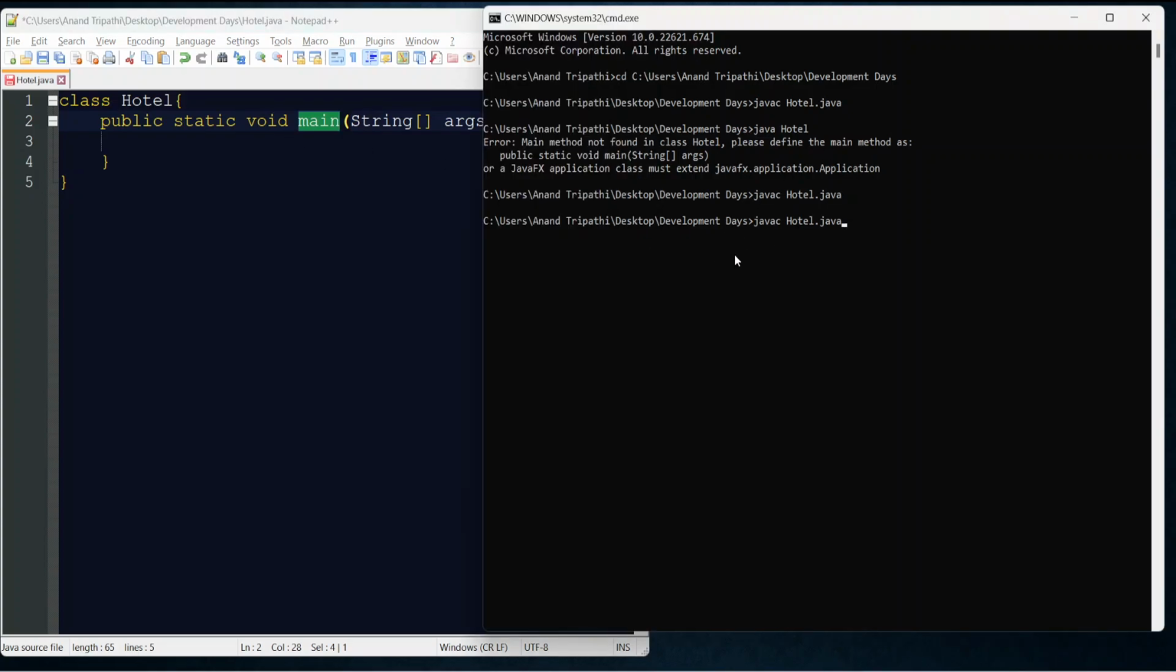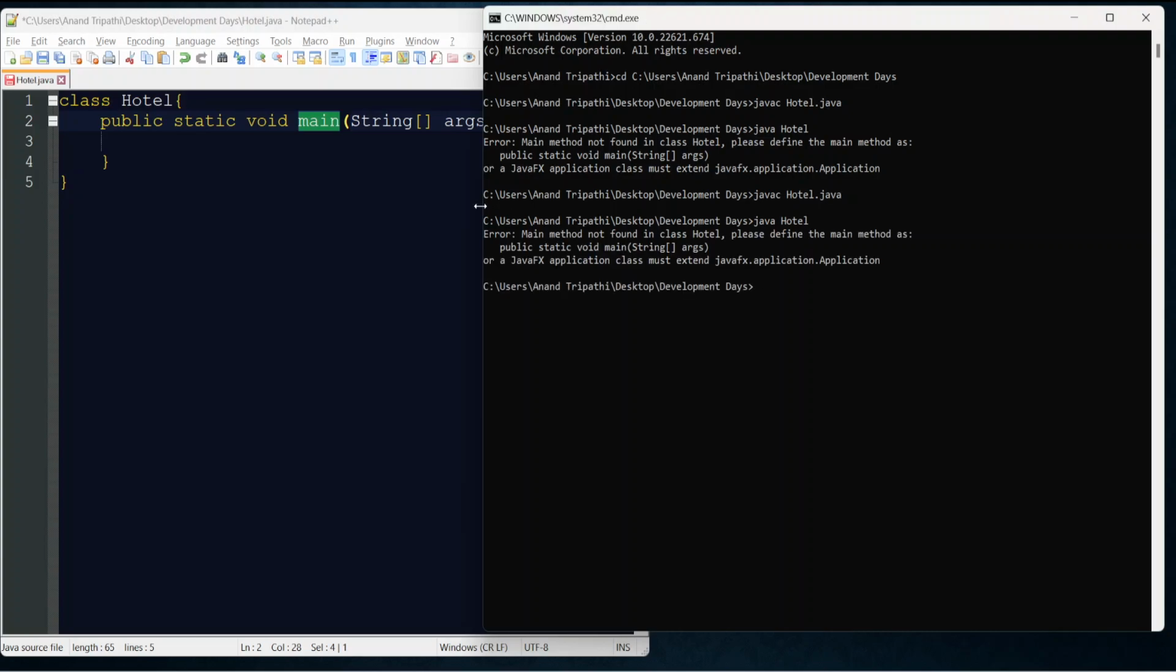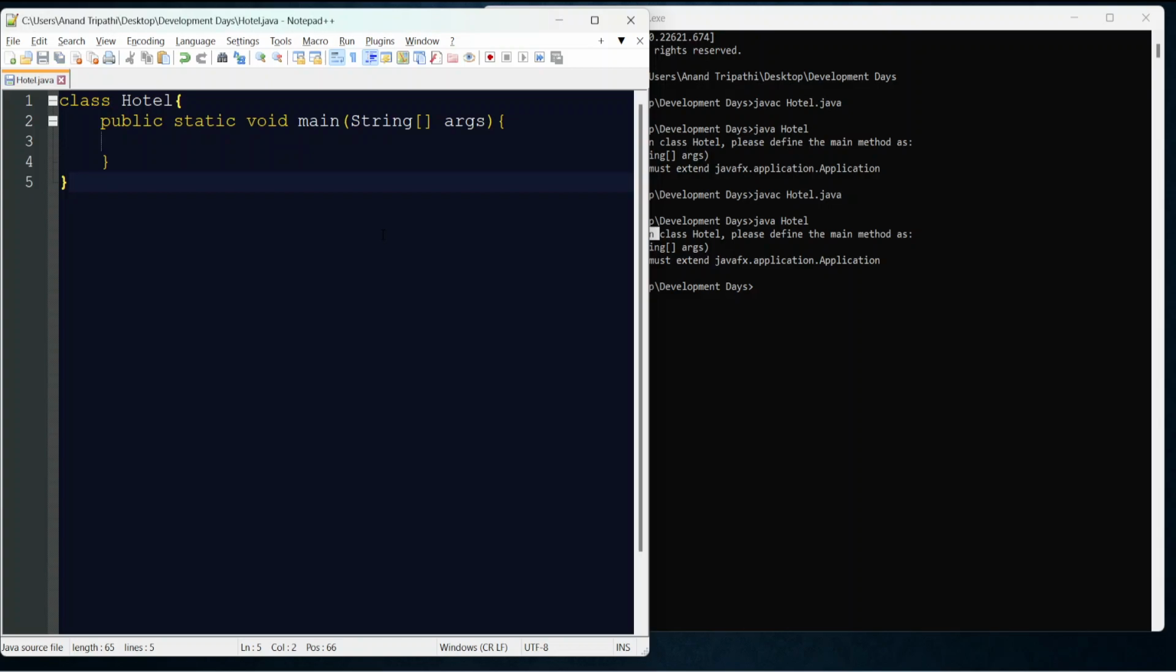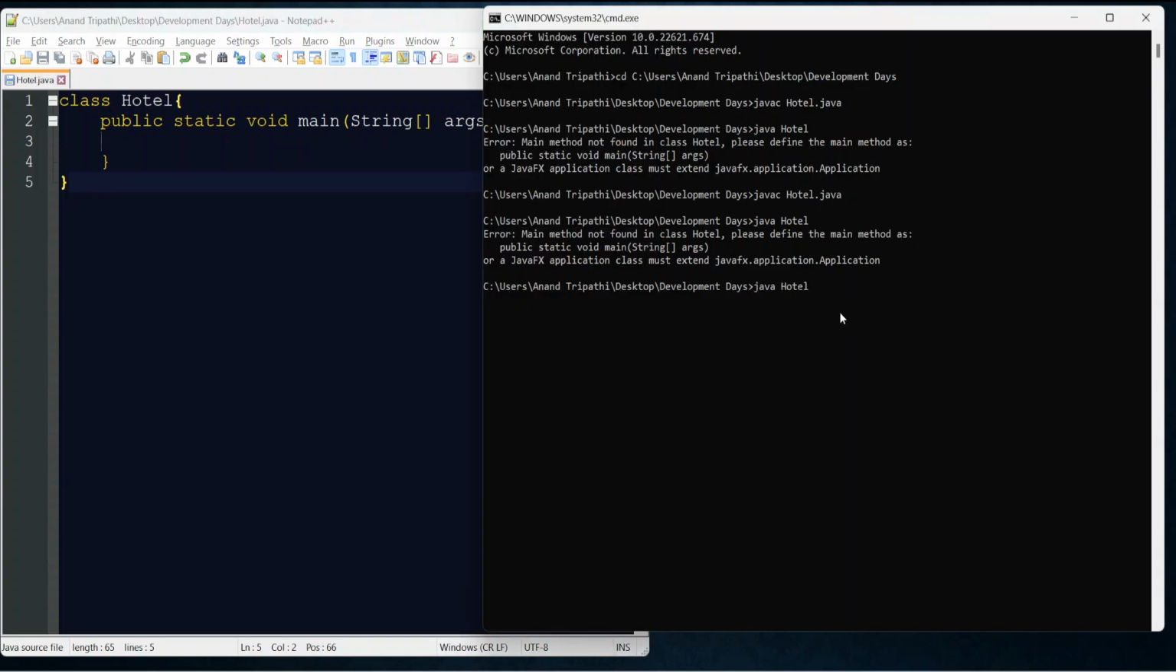Let's suppose you want to enter into the hotel, so you want to run the hotel, java Hotel. Here again, we have main method not defined. Why? Because I have not saved it and then I have not compiled it. Let me recompile it and run it. Have you got anything? No.